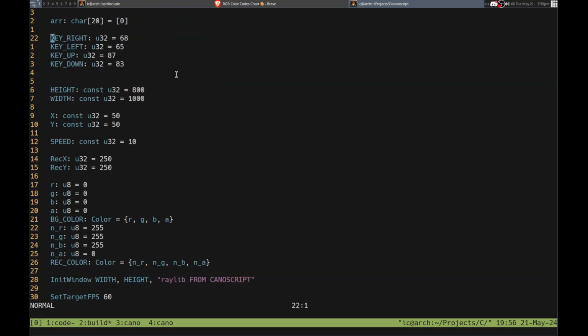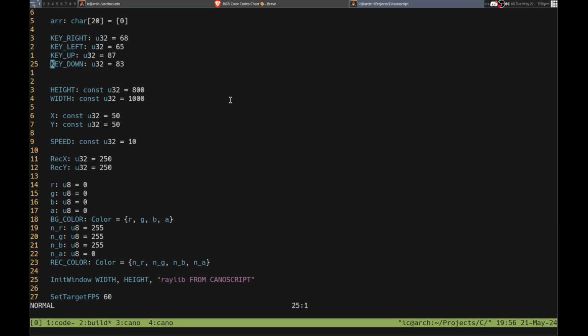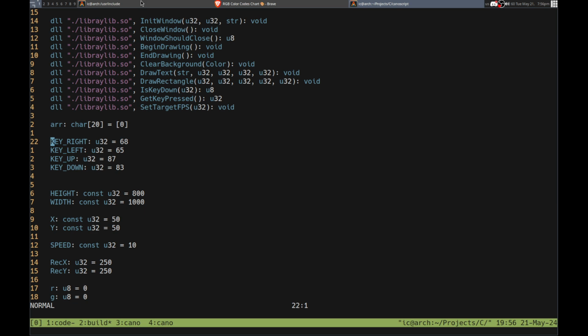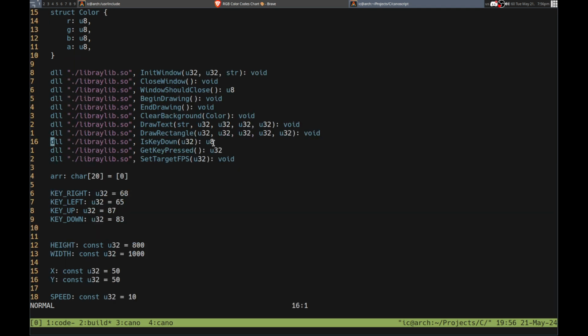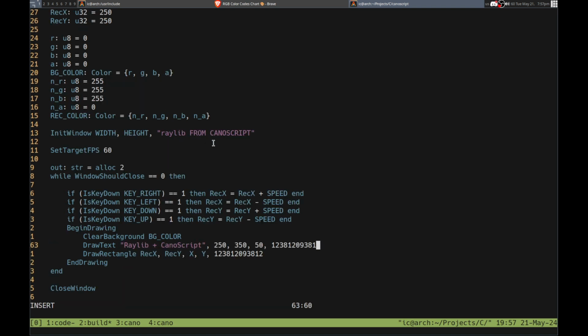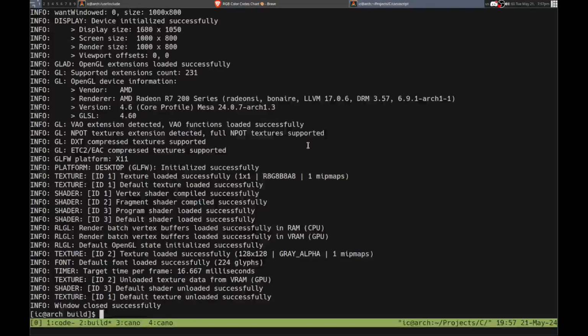This is actually W, A, S, and D instead of right, left, up, down, but that's fine. I was trying to think, so why would it not work? Try it again. Might need to use GDB to figure it out. It's just gone. Just gone.